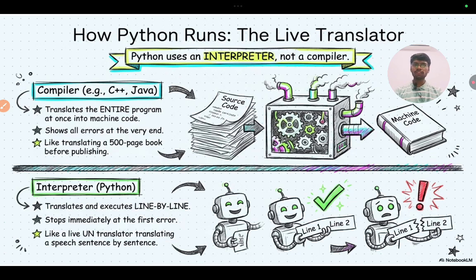Python is an interpreted language, not a compiled one. An interpreted language translates and executes the code line by line and stops immediately at the first error, like a live translator translating a speech sentence by sentence. It is not like a compiled language such as C++ or Java, where the entire program is translated in one go and all errors are shown at the very end.